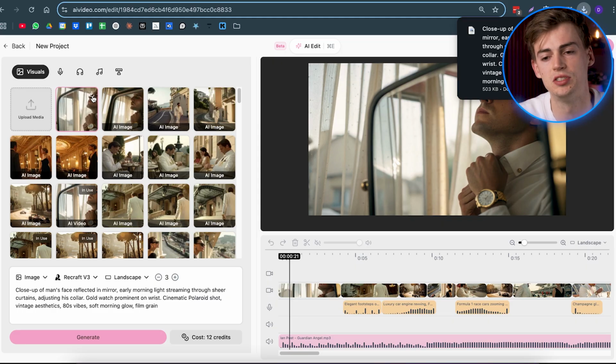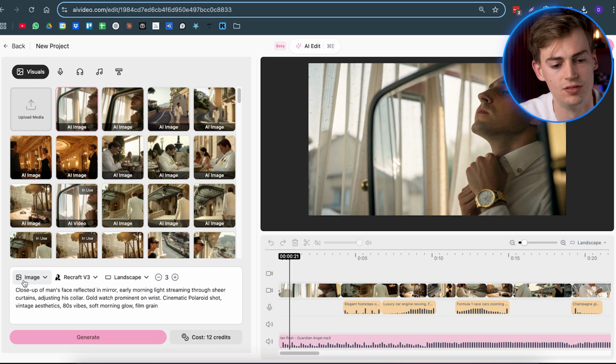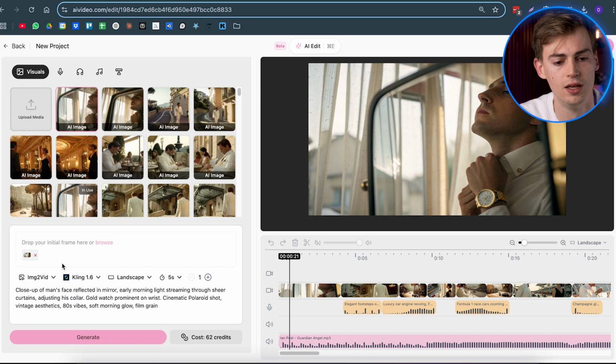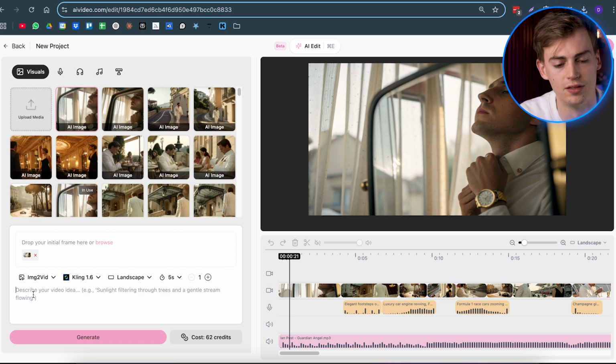Now, once you have the image that you like, you simply click on this download button right here, then it will download that image. Then you're using the image to video. You drop in your image and then you can start prompting it. So what you can do with the prompting is as follows.